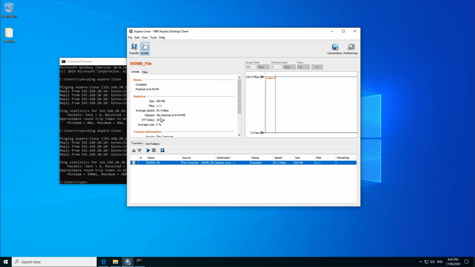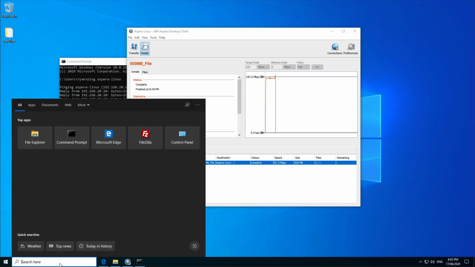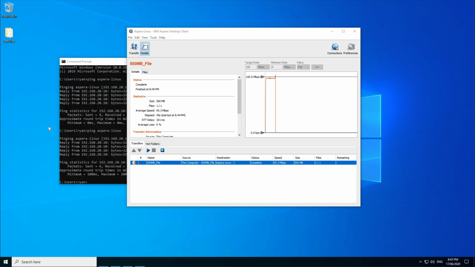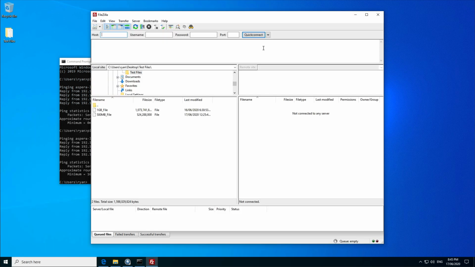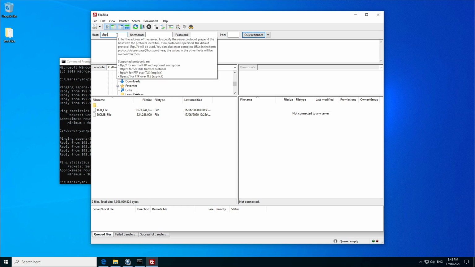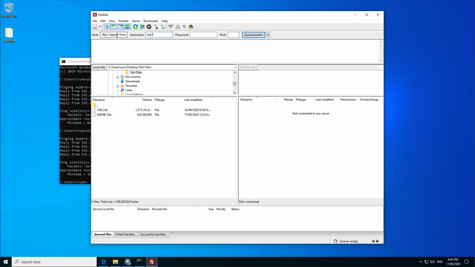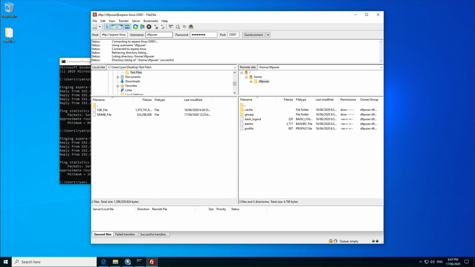Now, if we open up FileZilla, for example, and we make an SFTP connection to the Aspera Linux host, we've got another user account called SFTP user. Remember, we can't use the ASP1 user because it has a restricted shell. So now we can see that we're logged in as the SFTP user to the same machine, Aspera-Linux, and we can copy the same file over.